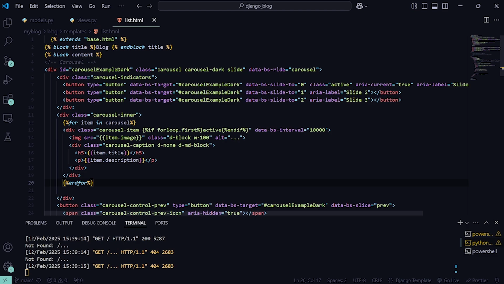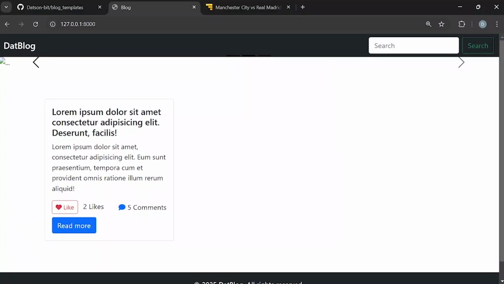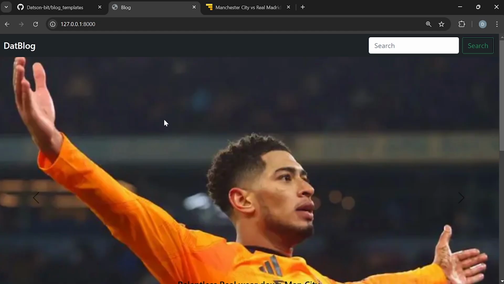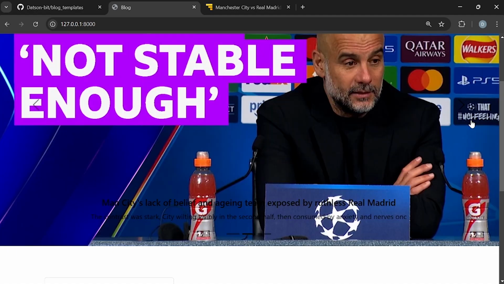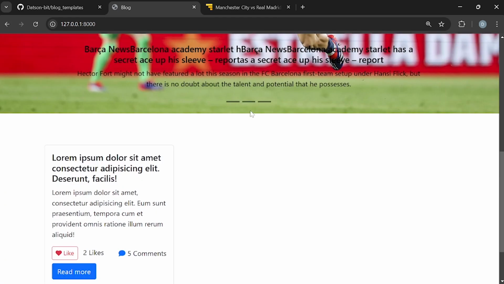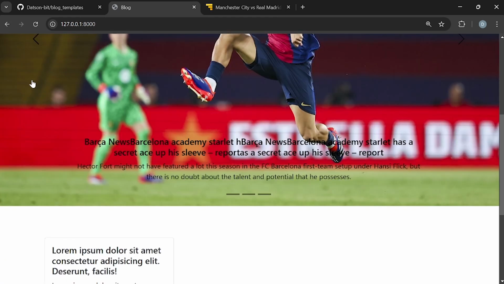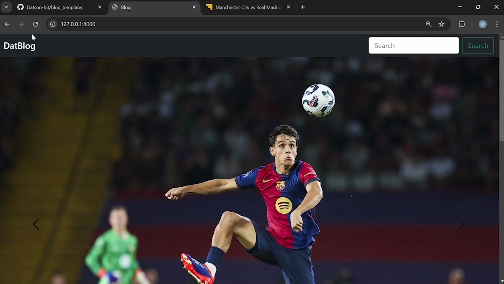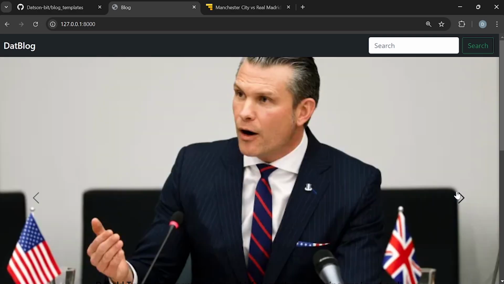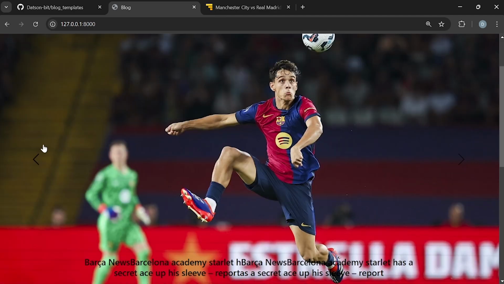Let me go back to our browser and refresh it. Now we already have this from our database. This is the first news, the second news, the third news. Here it's supposed to get 4 news, but there's still something we need to do. You see, it's not going back again unless I refresh it. This is the first news, second news, third news, fourth news, but when you get to this fourth news, it's not doing anything again.